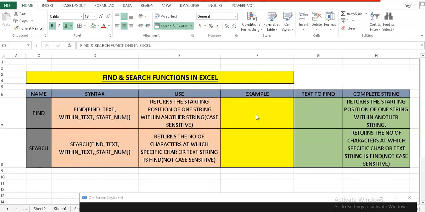So here we are going to take the example. Here, for text to find, we will mention whatever text we want to find in this cell. Then the complete string or complete text is given in this cell. So here is the example.